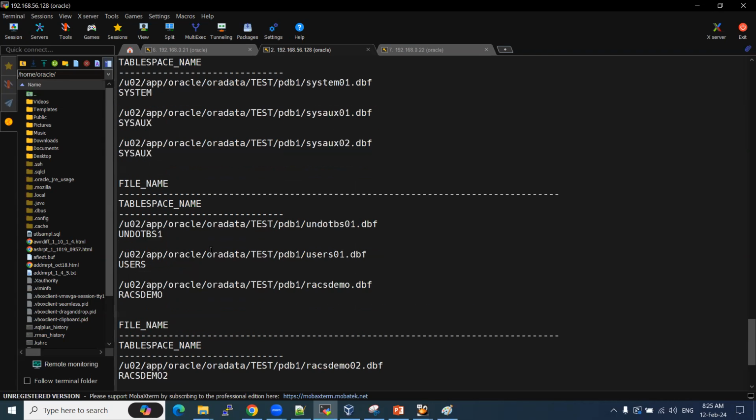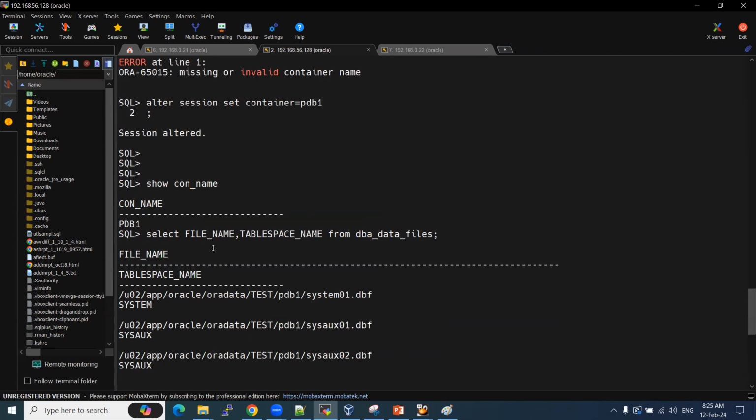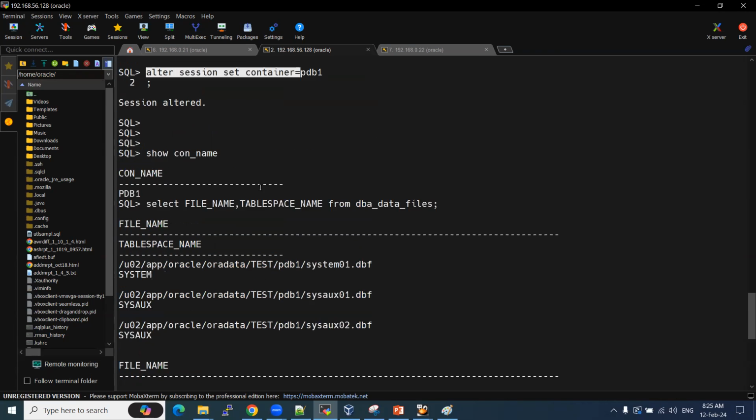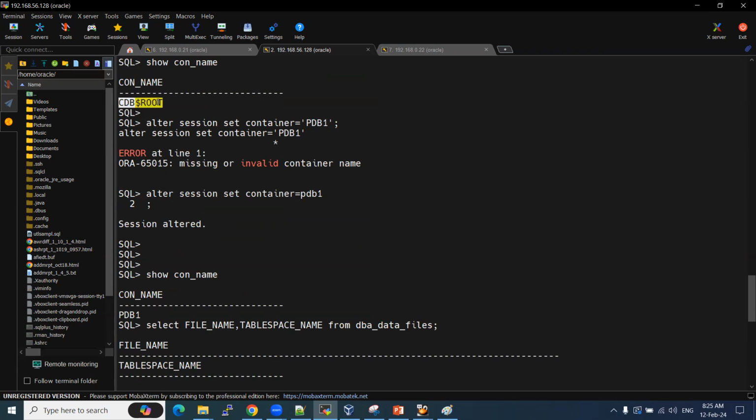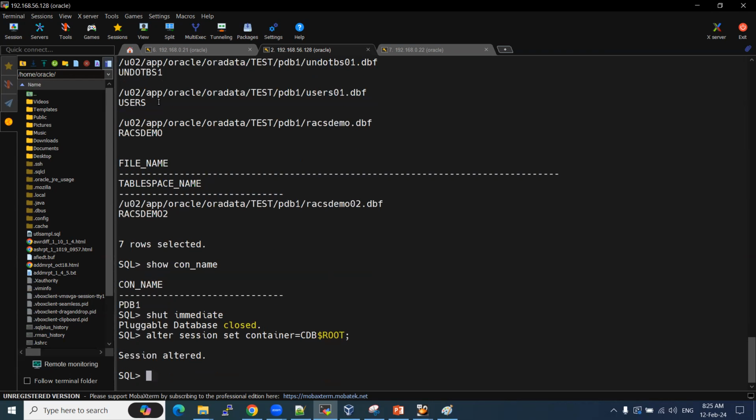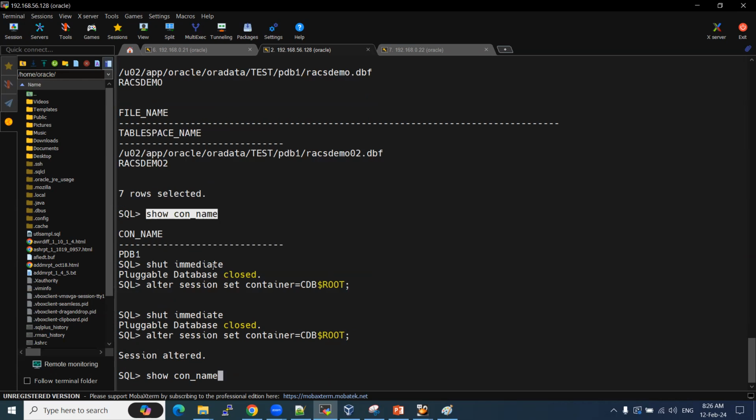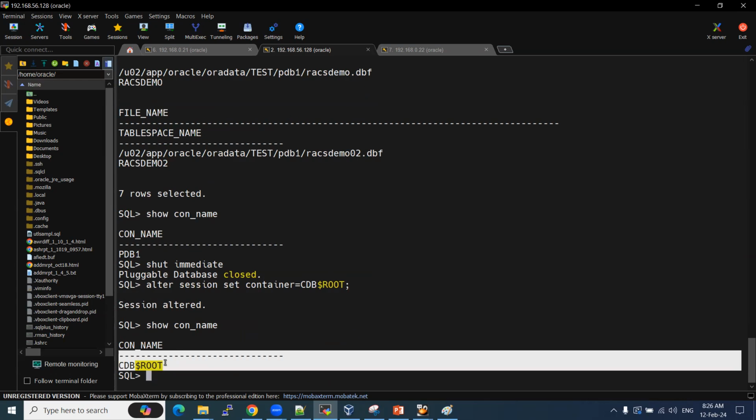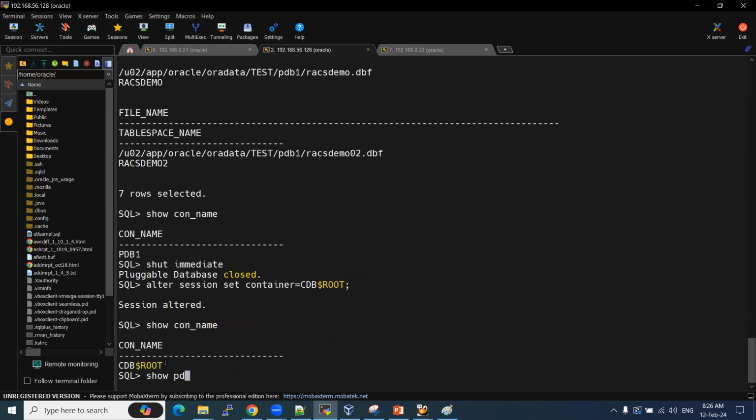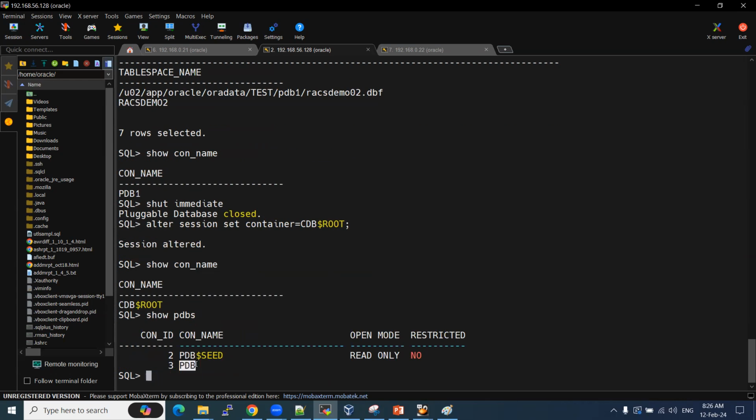Now, if I want to go back to my CDB root, I use alter session set container, CDB root. I have connected back to my CDB. Now you can see which one you have connected to: your container shows you are in CDB root. Now you can run show pdbs. PDB1 is shown, but what status is it showing? Mounted.